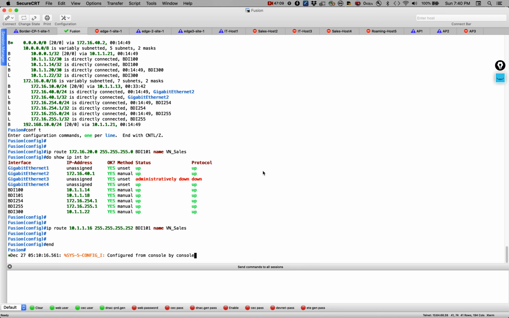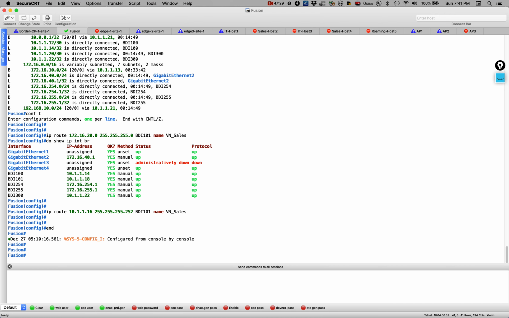So our routes from the global routing table are inside the VRF sales, and from the VRF we know how to go to the global routing table. Because of this explicit leaking, we also know how to go from the global routing table to our VRF as well. So now technically it should work.